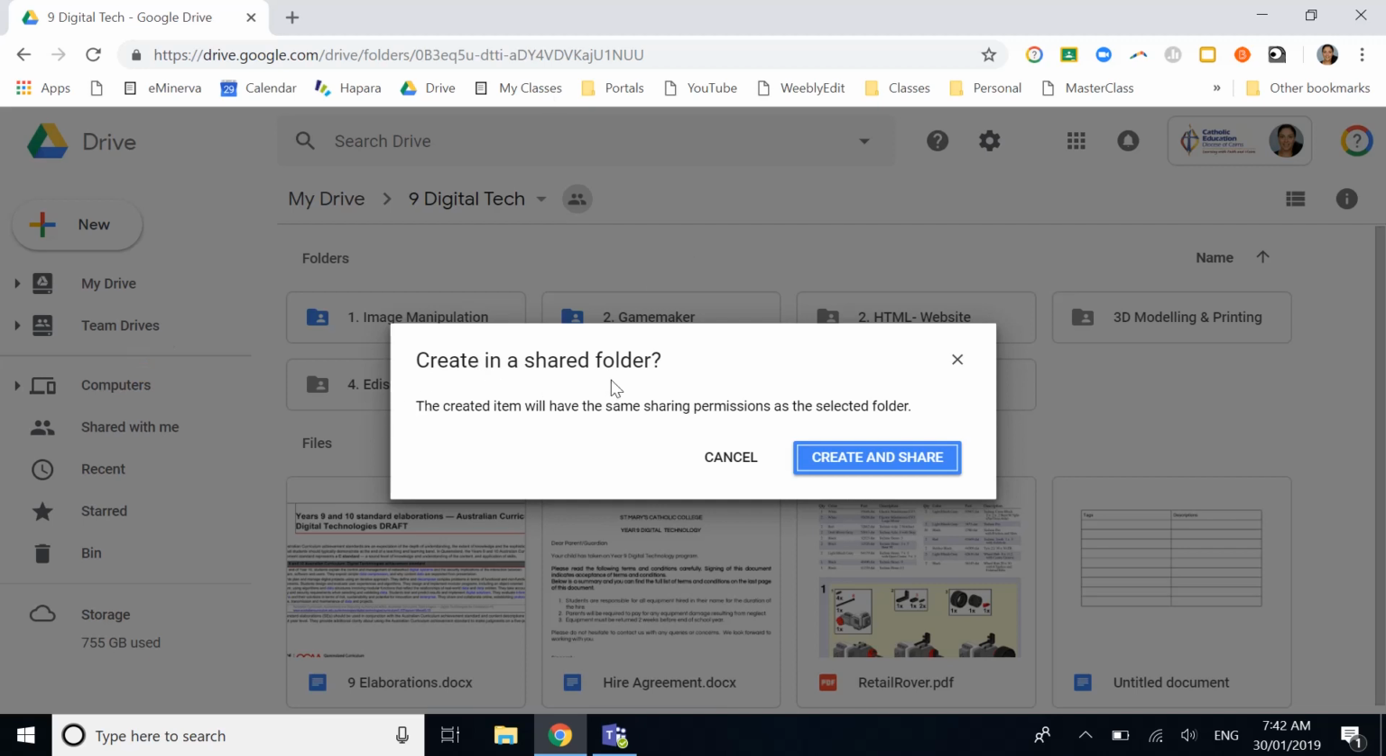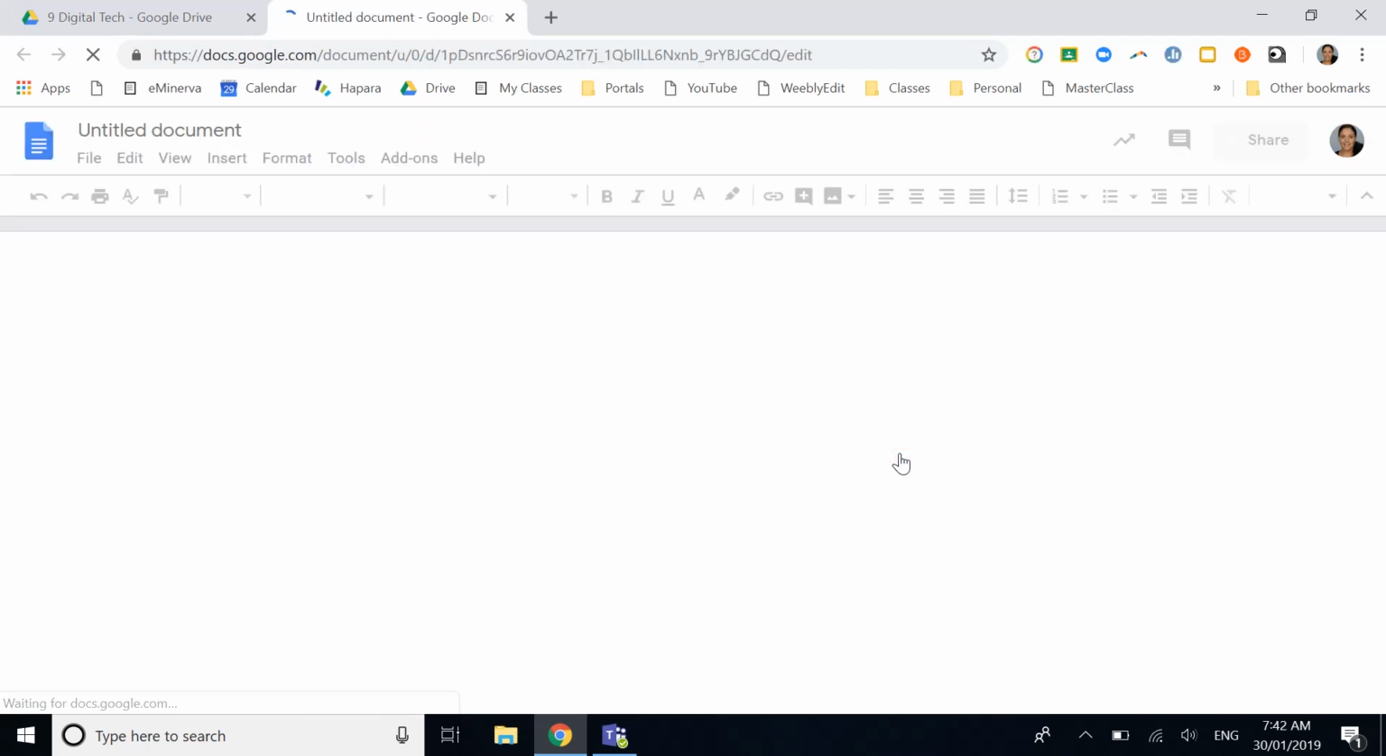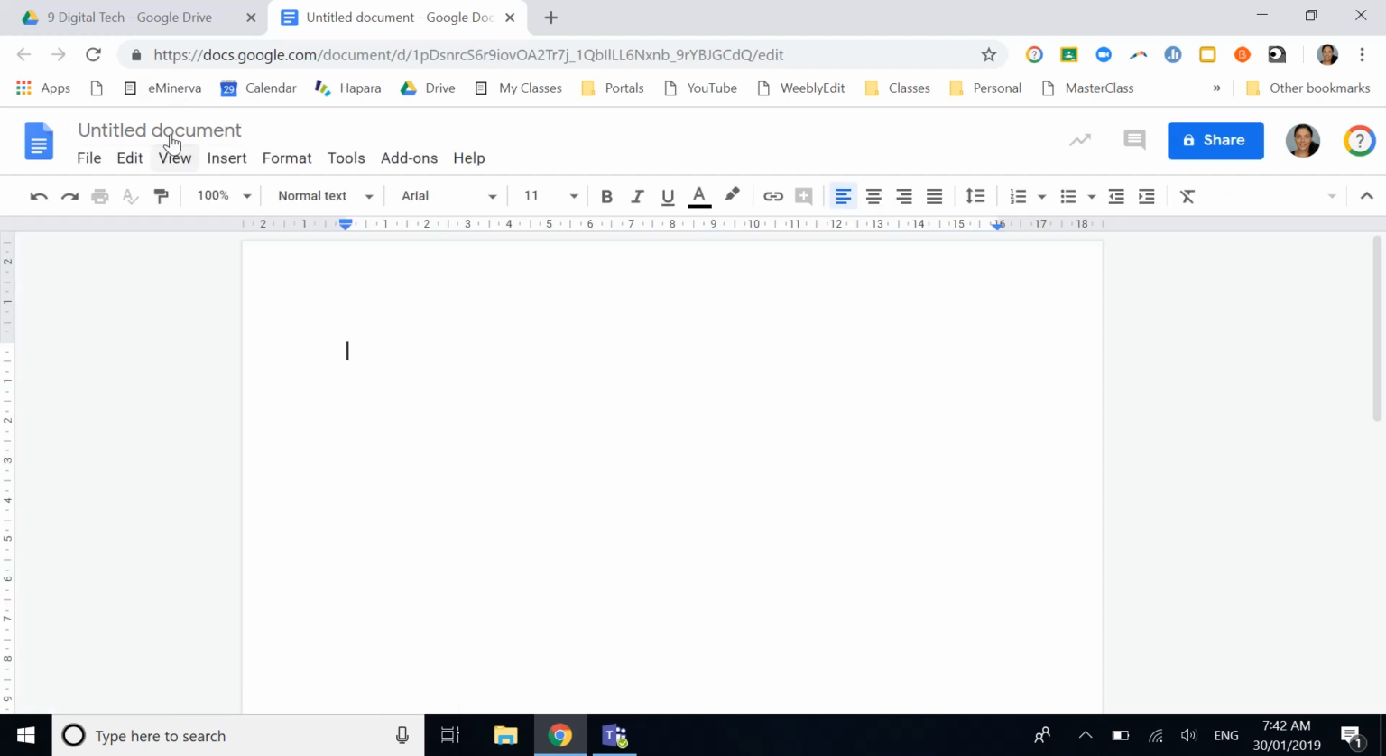It's going to prompt you. You're creating this in a shared folder, which means that the person who it's shared with will be able to see it. And that's fine. Create and share. Always title your documents.